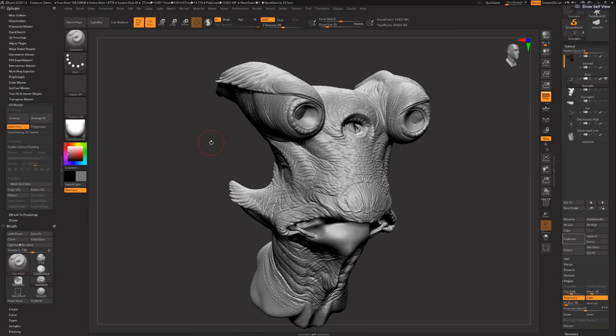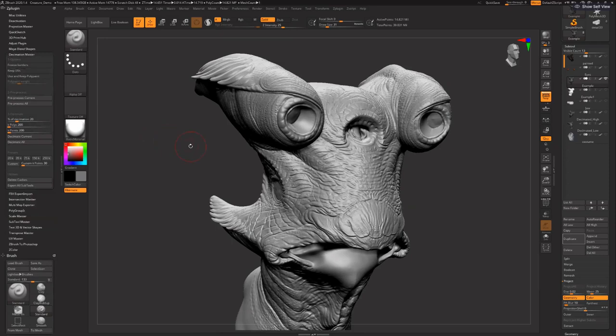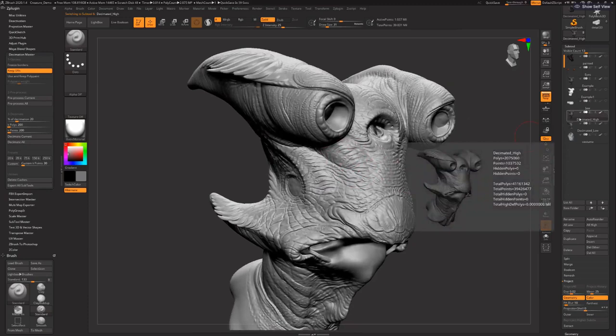Or what I like to do actually, for the sake of speed sometimes, I just like to use Decimation Master. Now that there's a UV here on the high, I'll just go to Decimation Master and make sure to keep UVs turned on, pre-process, and decimate. I'm not going to go through that because it's going to add to the time, but this is the result of that. This is the decimated head at 2 million, which is respectable. I could bring that into Substance and start doing my thing.